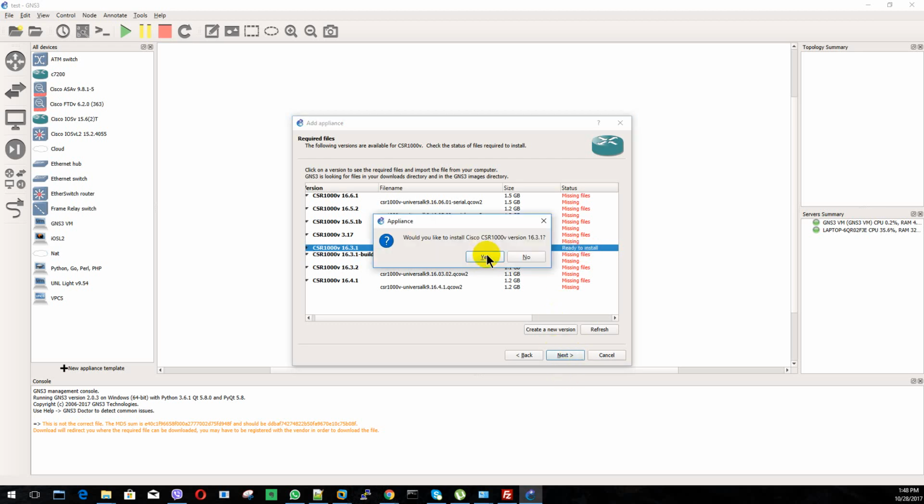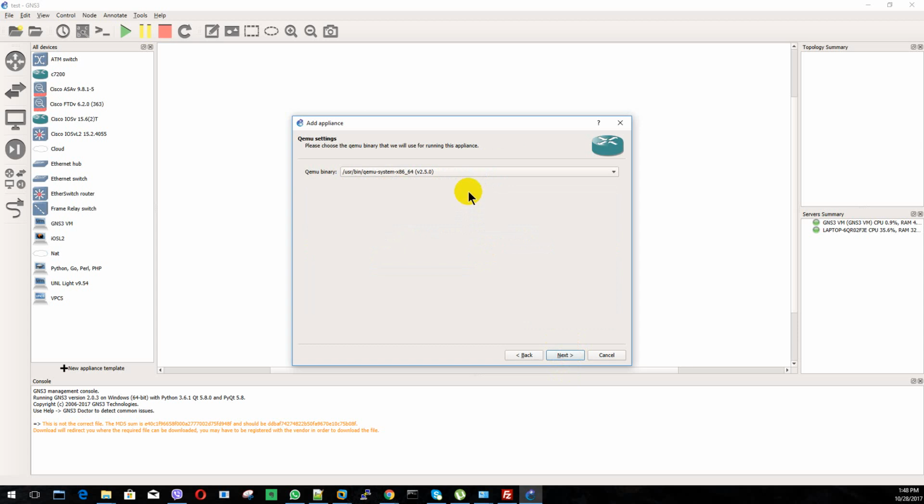Click next. It will ask you to install. You don't need to change these options. Whatever is there, keep it whatever is there. And now it's going to create the. I will show you where it goes and how it's getting installed.